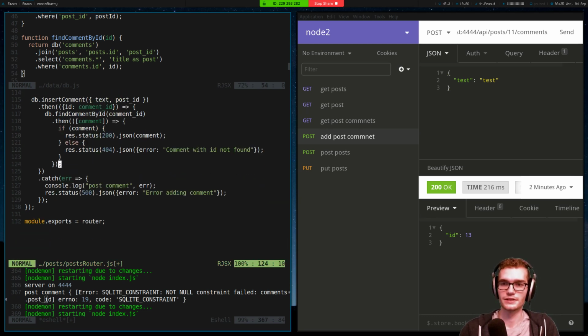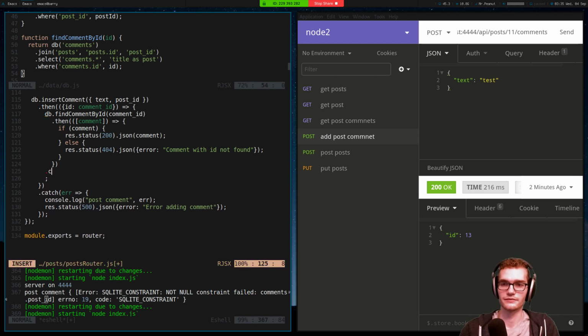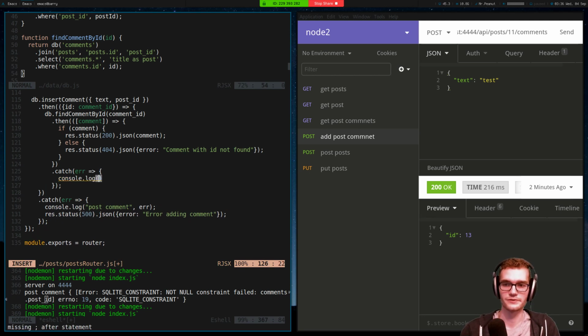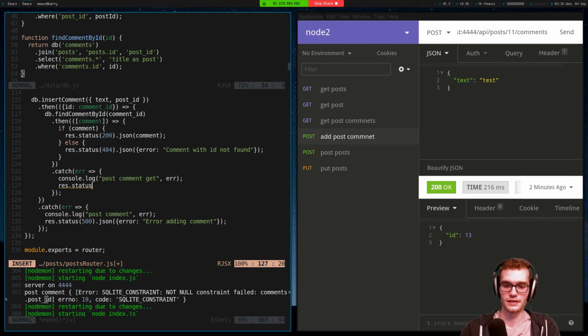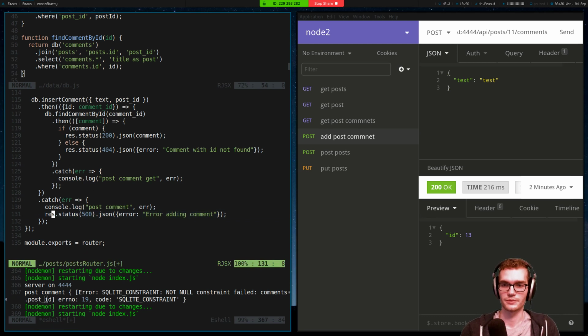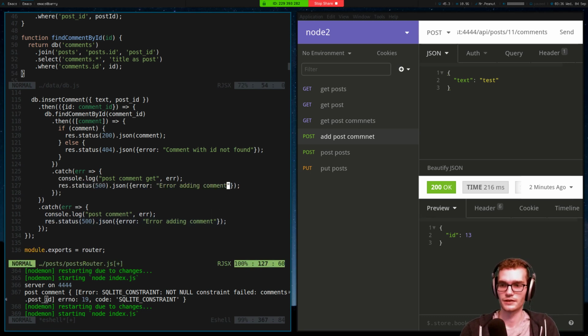And I'll also need a catch block on the find by ID. So I'll catch, I'll get this error. I want to handle this separately from the outer catch block because it's important to tell the user that creation was successful. I just failed in grabbing that. And then we'll do our res.status of 500. I'm just going to copy this one, save a little bit of typing. Error getting comment.